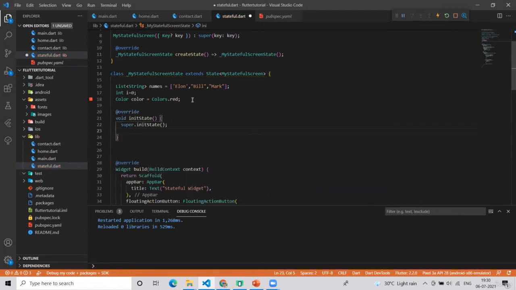So if I click on enter, there is this function initState, and what it does is, when this screen or when this stateful widget is being built for the very first time, this is called. That means before this build function, before the UI, this initState will be called.